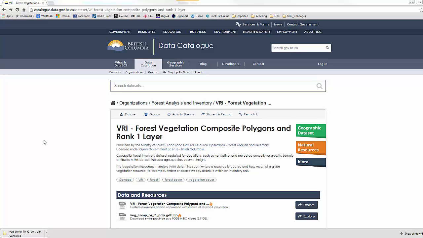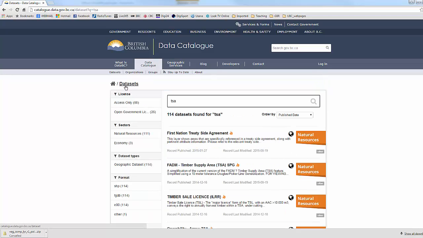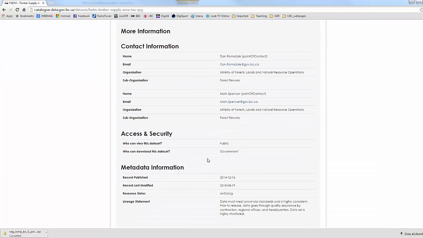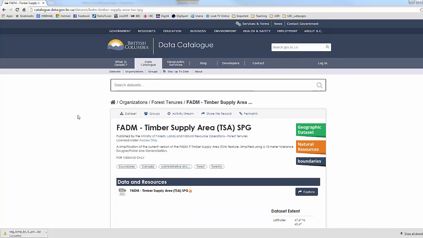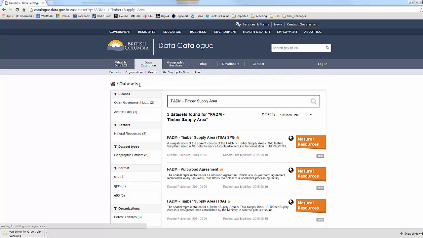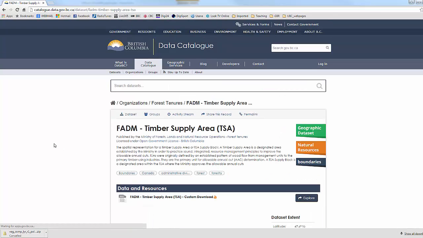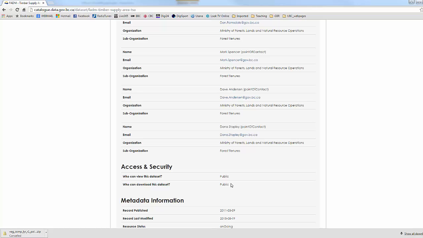However, not all datasets can be accessed directly as was the case of the VRI. For example, if I'm looking for the TSA dataset, the other dataset that I use for this video, I find something like this, which might be useful. However, this particular dataset is only available for government, so you can view it publicly, but it can only be downloaded by the government. However, there is a dataset for the TSA that can be accessed publicly, so simply copy the name here and search this TSA name, and I find another one that doesn't have SPG at the end. If I click on this one, it can be downloaded publicly.